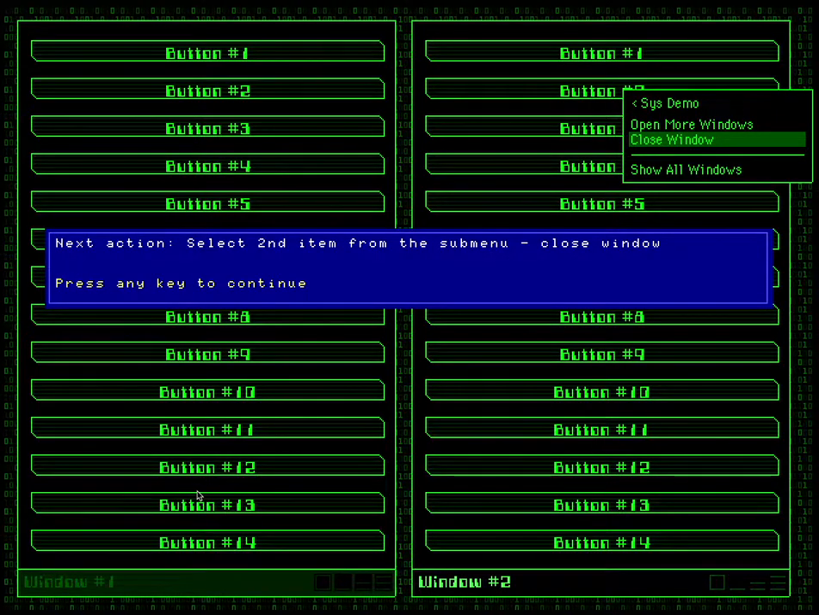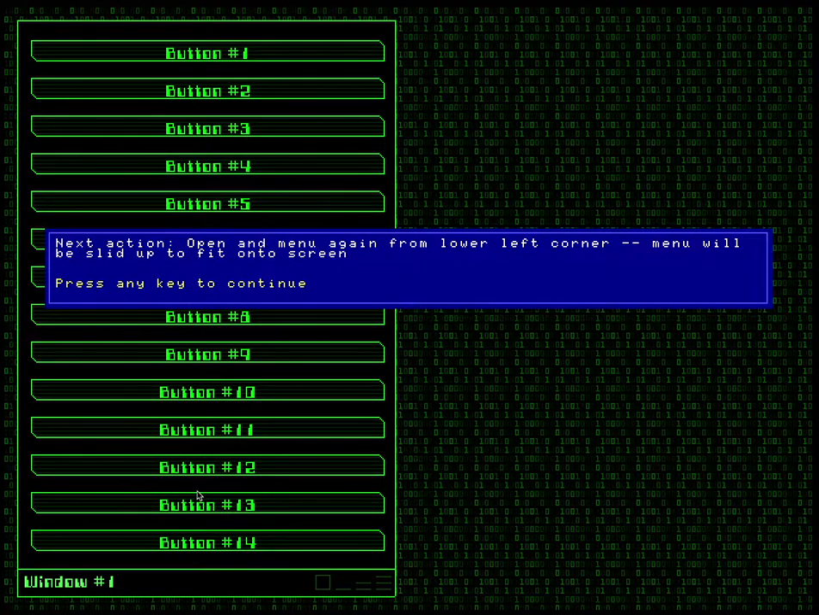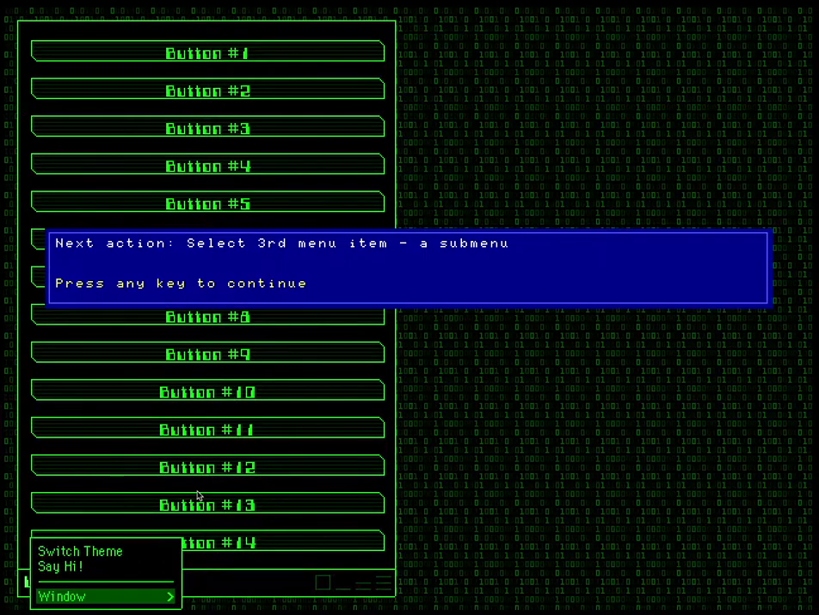This particular one is pretty boring. It has open more windows, close window, or show all windows. Again, these are not meant to be real examples, just demonstrating how to do it. And you can see that there's a back arrow pointing back to the previous menu, which is System was the name of this thing. So presumably at your level, you can put whatever you want there, but it's up to you to control that. Okay, so you close the window from the menu.